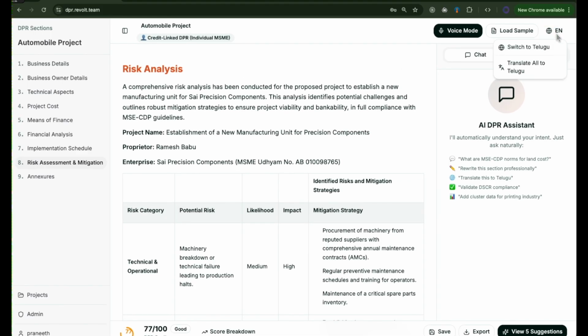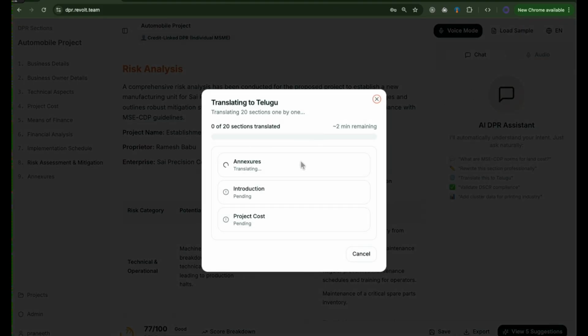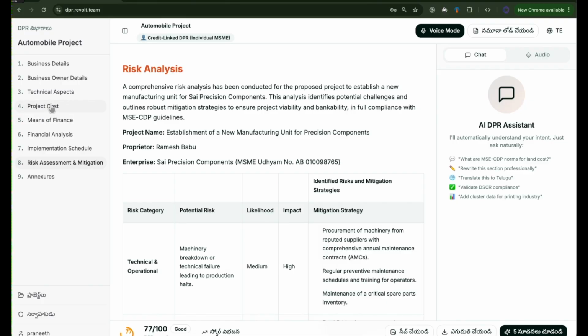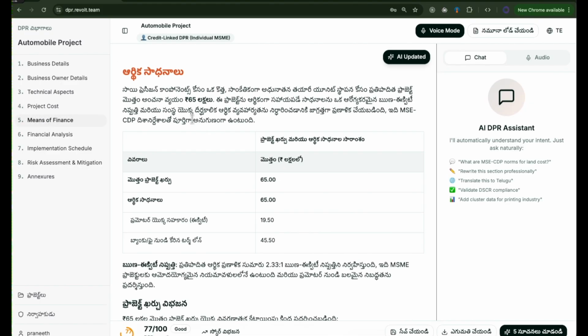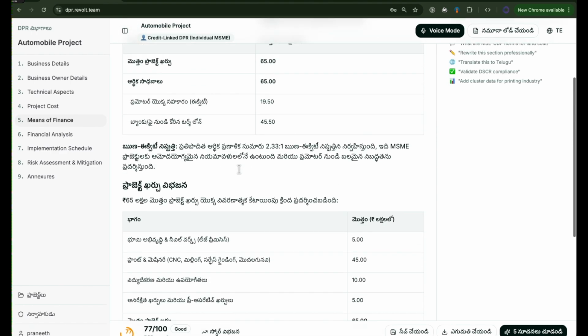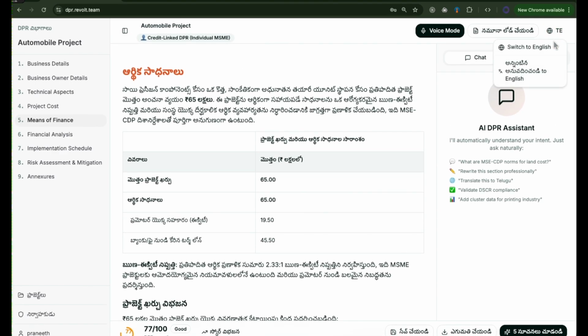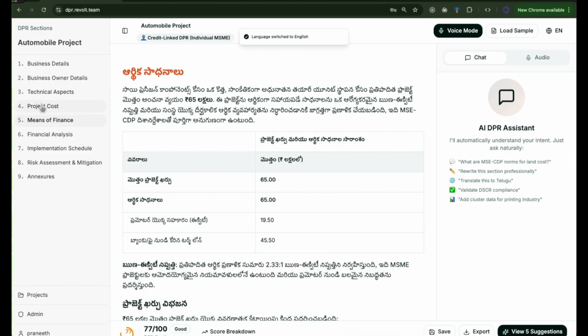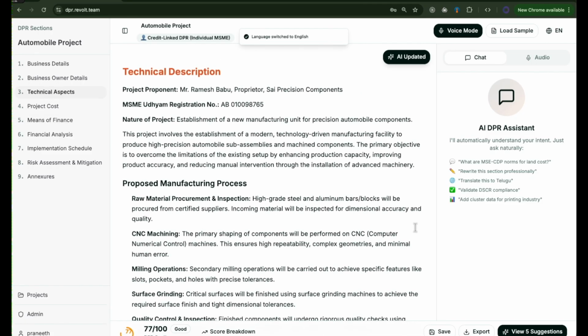You could also translate all of the DPR to Telugu, which will take around 2 to 3 minutes of time, but for the sake of the demo, I'm just expediting this. So you'll have a complete Telugu-based DPR, and whenever you want, you can switch to English as well.